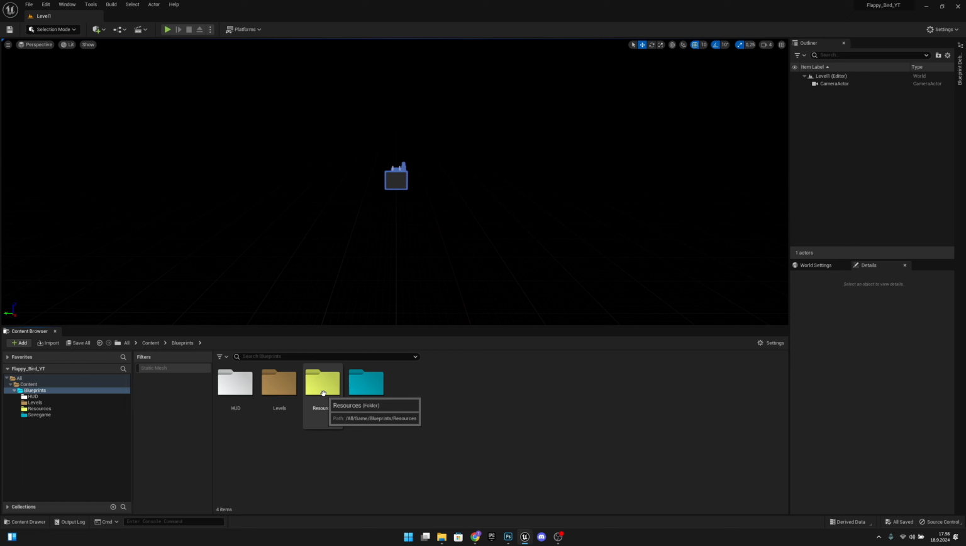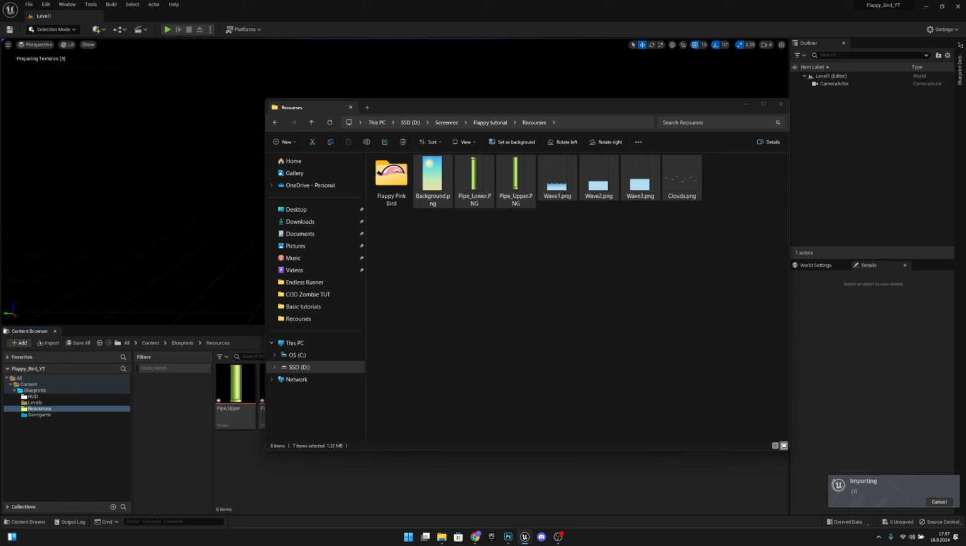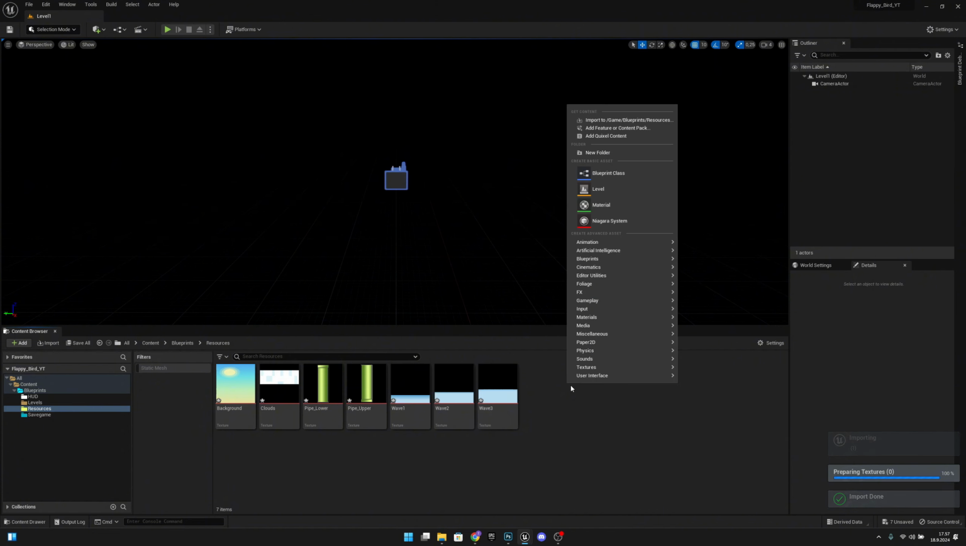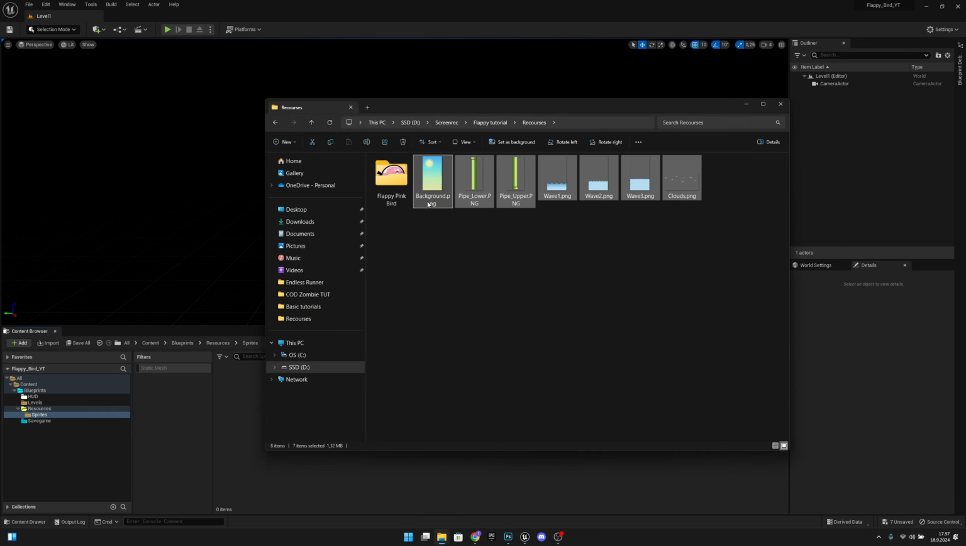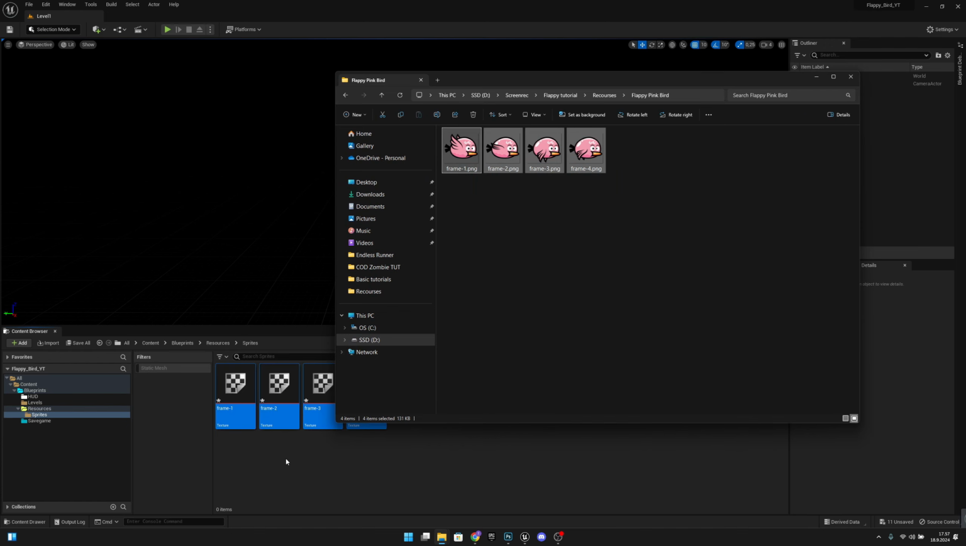Now let's go to the resources folder and open the folder that we downloaded from my Google Drive. We want to move everything other than the Flappy Pink Bird to this resources folder. Okay. Next, we want to create a folder here. Let's call this sprites. Now let's open this one. Let's open the resources folder, Flappy Pink, and get all these 4 frames and move them to here.